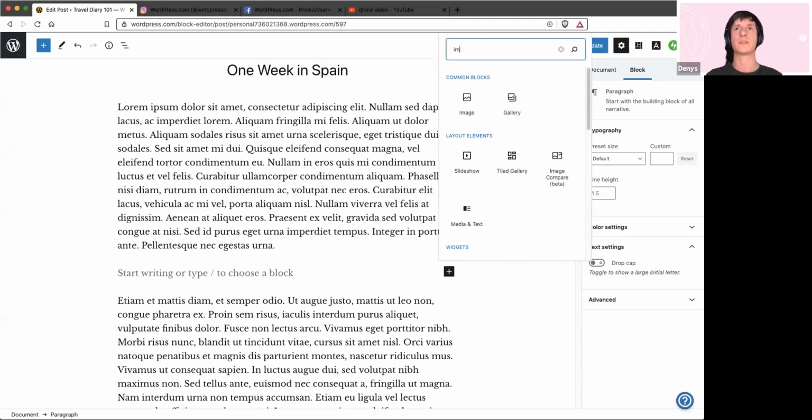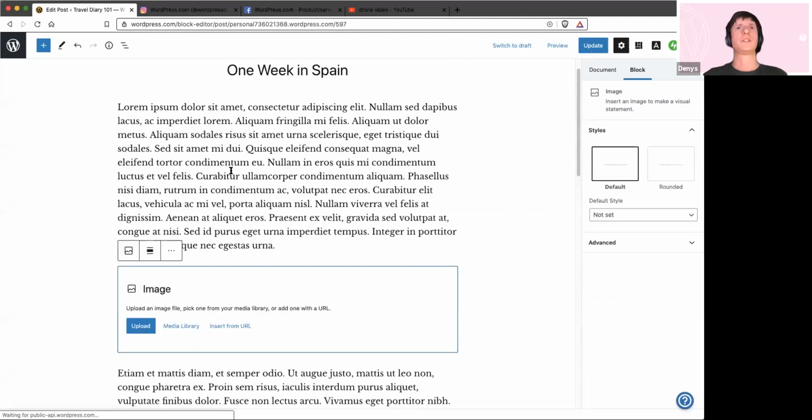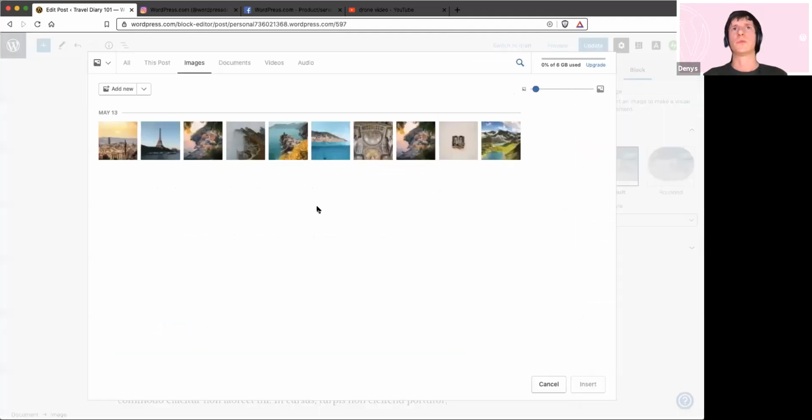So the simplest thing that you could do is add in an image block. That block allows you to insert something from your own computer, or pick it from the media library if you already have something there. I already added some pictures, so I will start with one of those and just add it to the post. Here you go. So this is as simple as it gets.